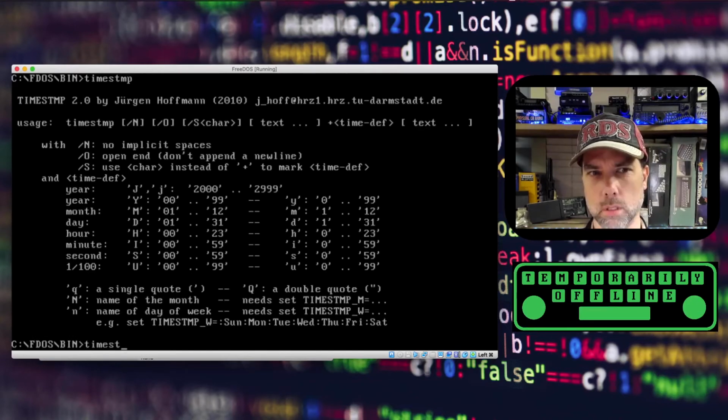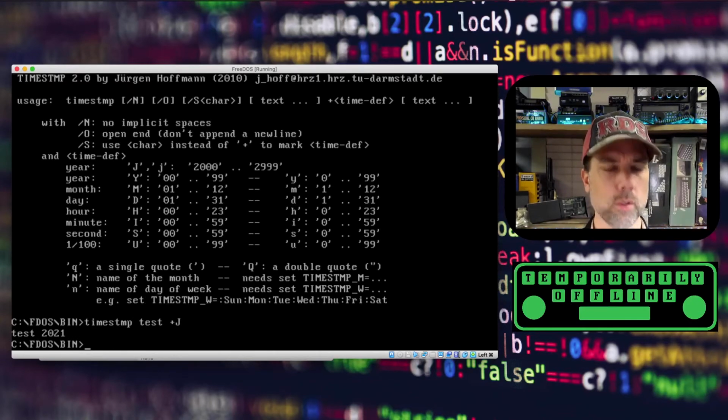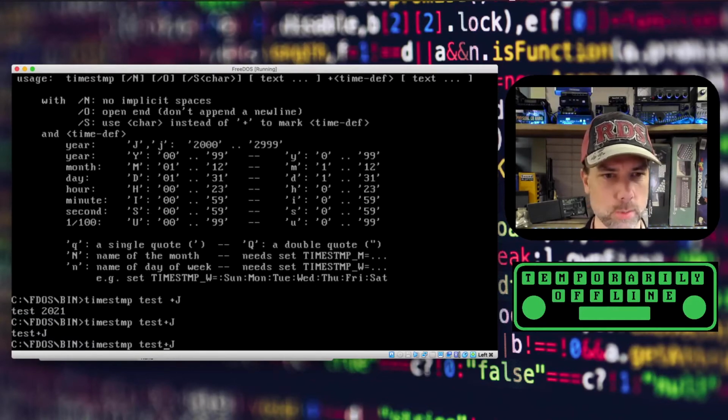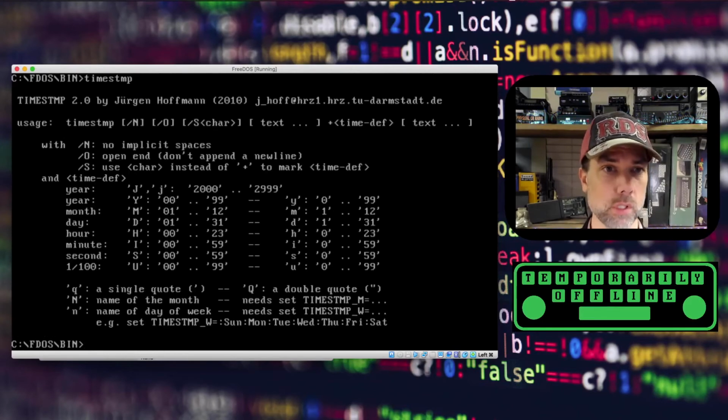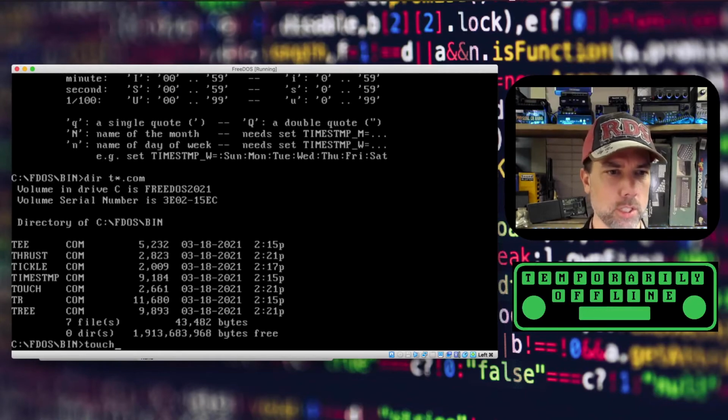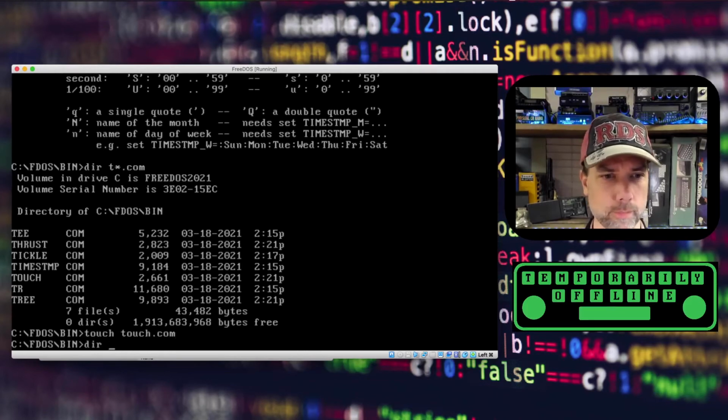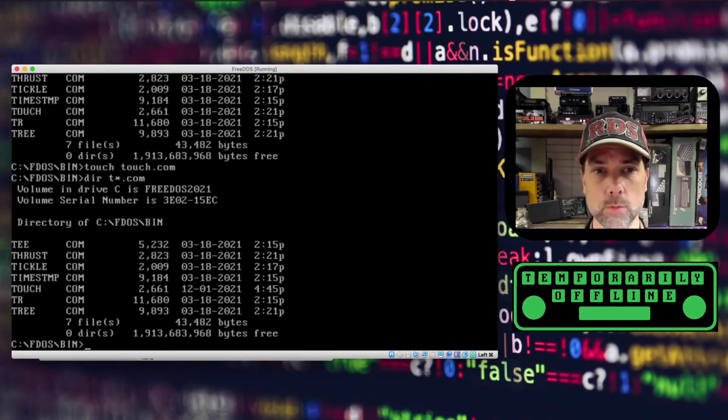Timestamp. Okay, so this will add a timestamp to the end of whatever text you give it. Let's remove the space. Yep, so it needs the space there. Okay, might be useful in batch files. Touch is usually used to change the date and time. So this is 3/18/2021, 2:21 p.m. Let's do touch.com. And it is 12/1/2021, 4:45 p.m. So touch does the same thing that you would expect that to do.